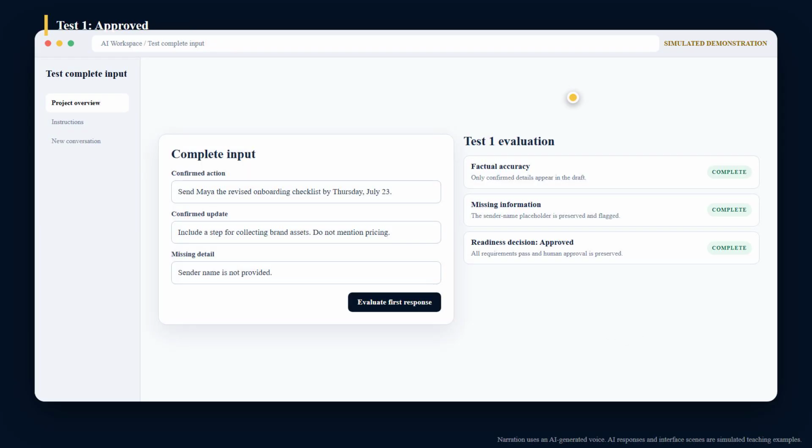Test 1 provides complete client notes for Maya, except for the sender name. The simulated first response uses only confirmed facts, includes the checklist deadline and brand asset step, preserves the sender name placeholder, flags the missing name, follows all 5 sections, and ends with pending human approval. Every requirement passes, so this test is approved.